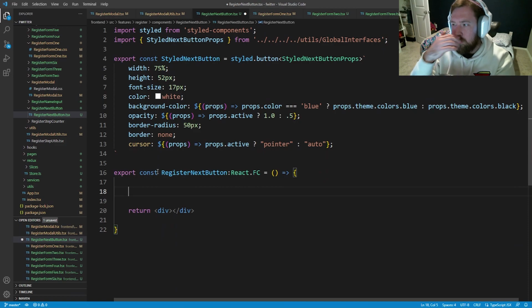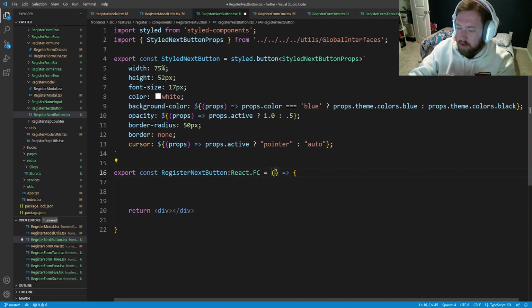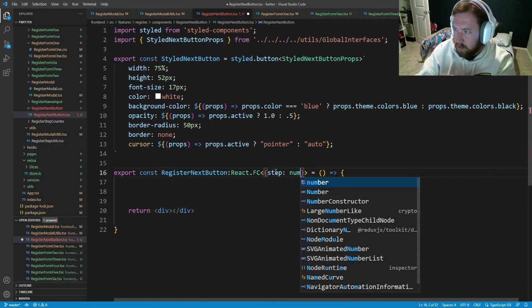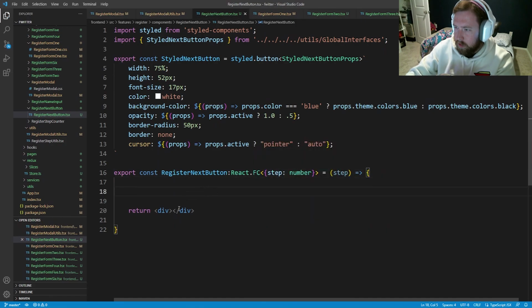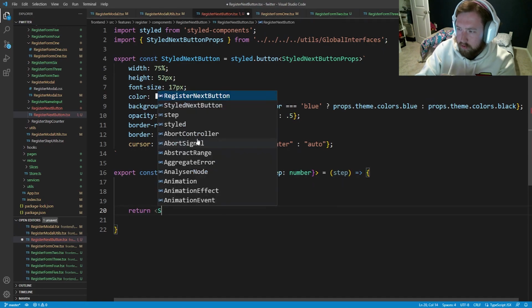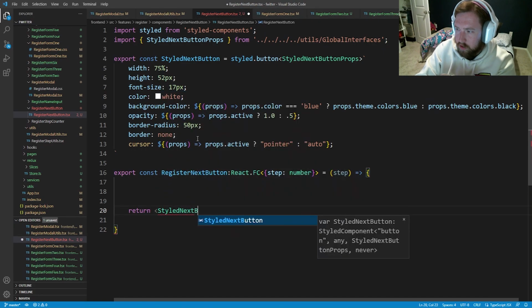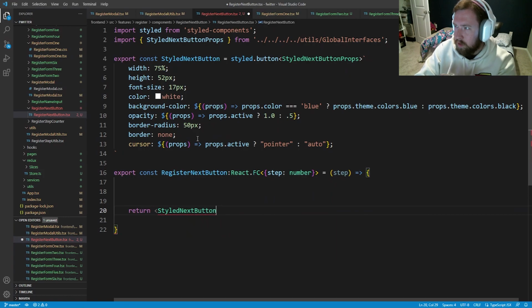And what we're going to do is we will go ahead and take in a prop for this. We're going to cheat a little bit because I'm lazy. And this is going to be a step : number. And then we need step in here. Probably gonna screw this up. And let's go ahead and return a styled next button, just for the heck of it. Styled next button. And then we need a bunch of stuff in here.